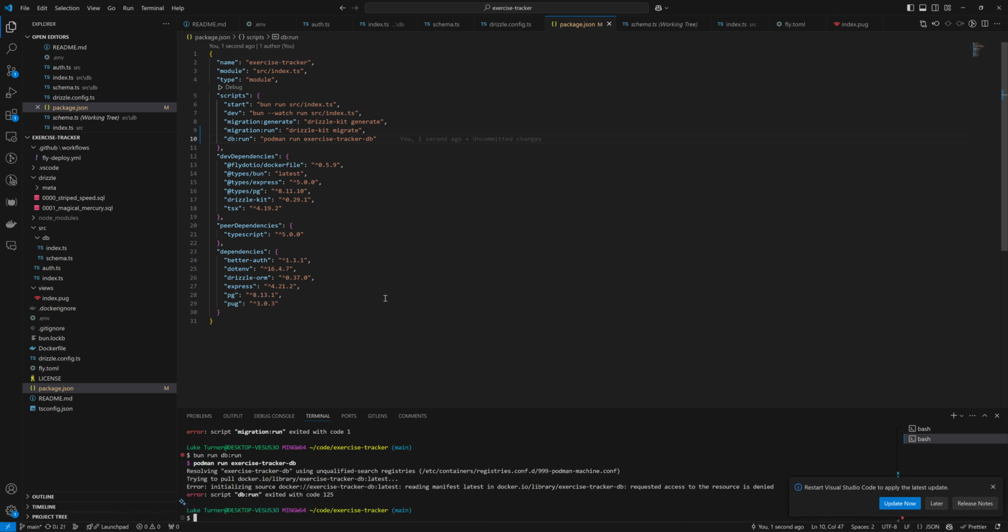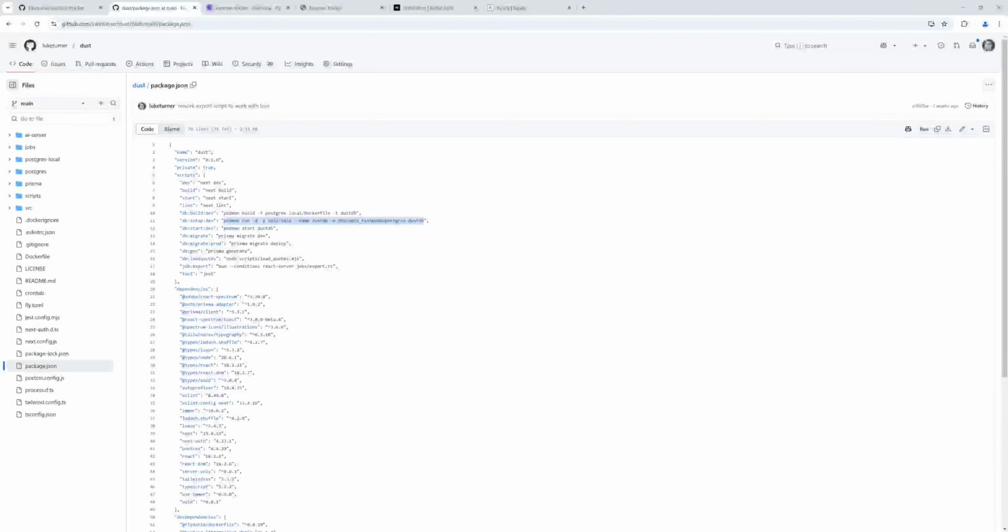Because I don't really want to remember exactly how to do this, I'm going to open up another app that I used a similar pattern on, Dust. Let's find Dust in here. Let's look at the package.json for Dust, and we can see that we have this command to actually run the database. Okay, let's switch back to code, and we can put that in here. And I'm just going to call it that.